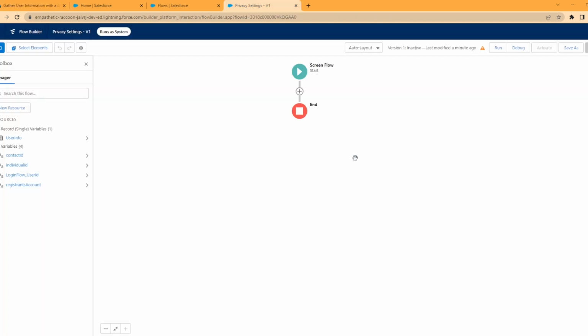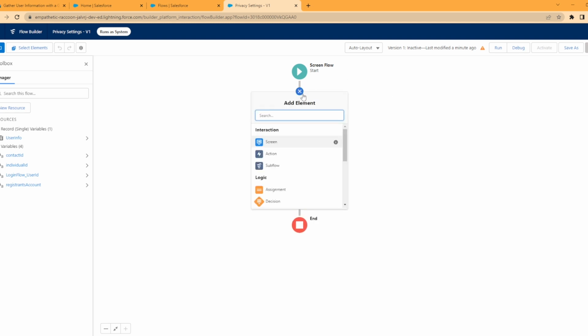All right, next part, we're going to go ahead and add a get element to this. We're going to hit the plus sign, and we're going to hit get records.